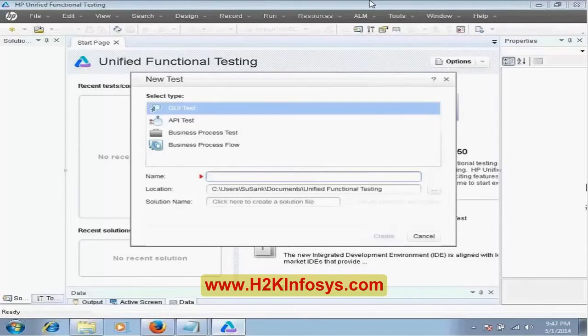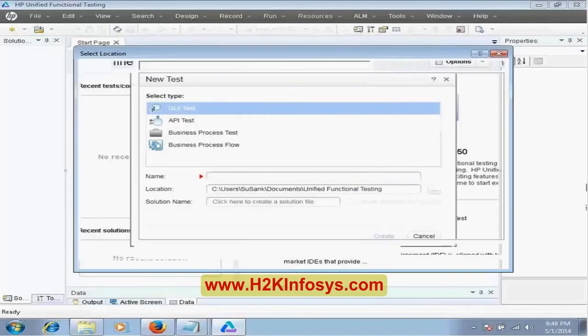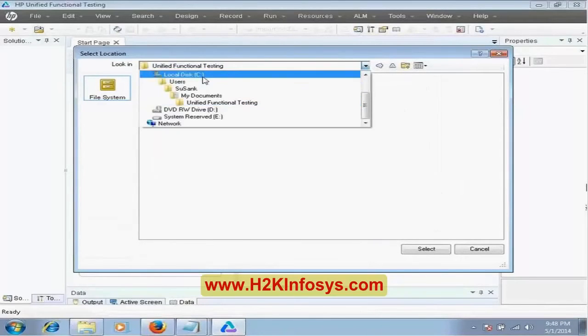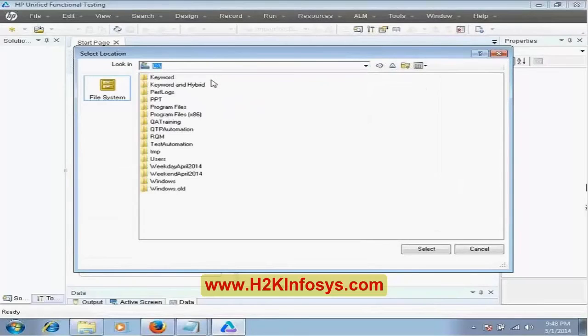Okay, so let's start with this GUI test. You can create a folder wherever you want to save the scripts. So I'm going to create some folders here. Click on this new folder. And then I'm going to give the script name, something like the login script.